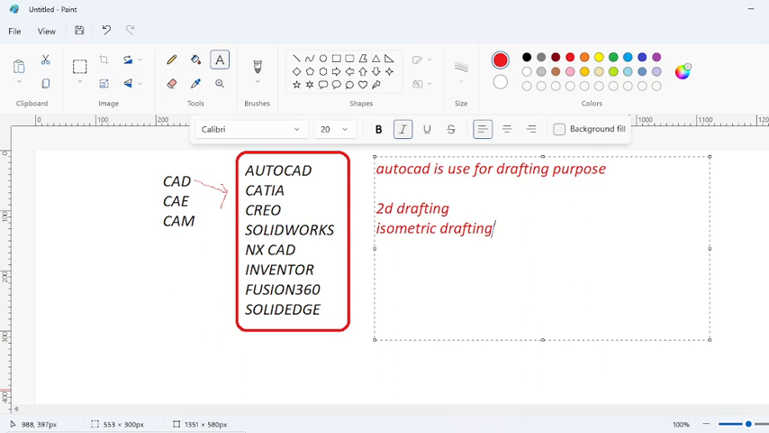So 2D drafting, right? For example, you are taking any three-dimensional object. Any 3D object has how many faces? 6 faces, right? So what are the faces? 6 faces are 6 views: front view, top, bottom, left, right, and back view.